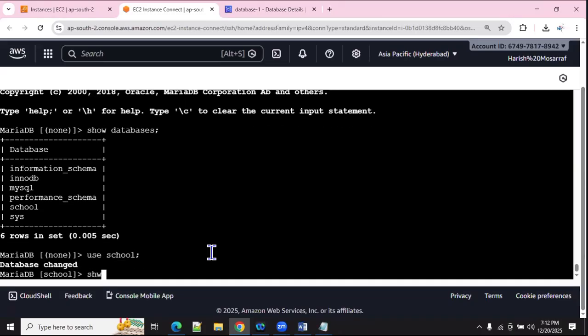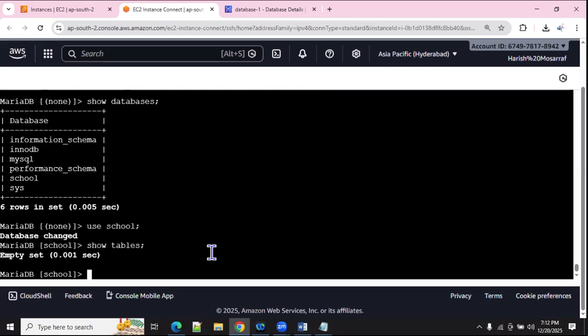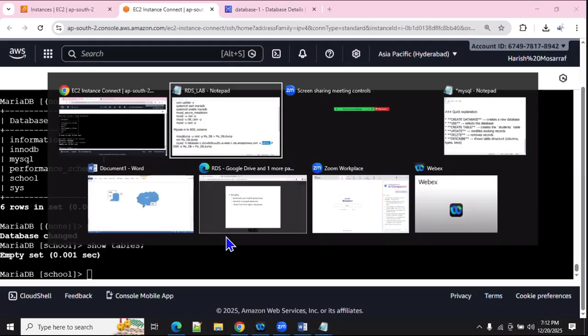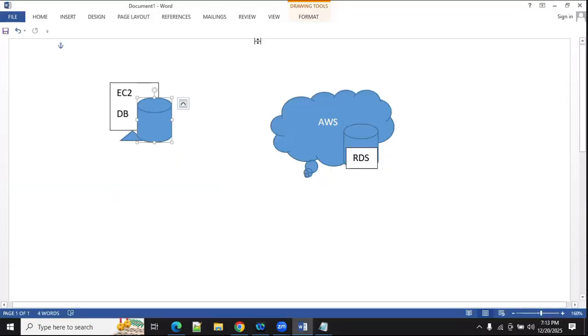Show tables. Zero tables, no data, right? Yes, no. Guys, 2 minutes. I'm going to wind up and then we are going to enjoy. Okay. So let's see, guys, here. Now we got a copy, right? We got a database backup here. This database backup, I'm trying to migrate into here.